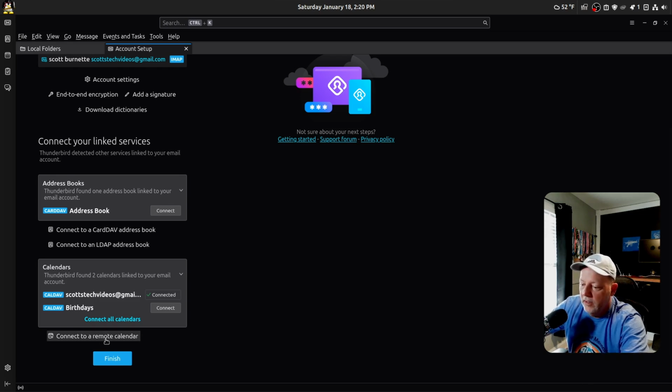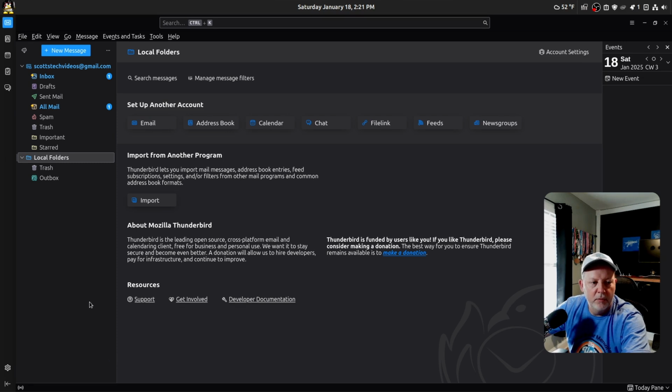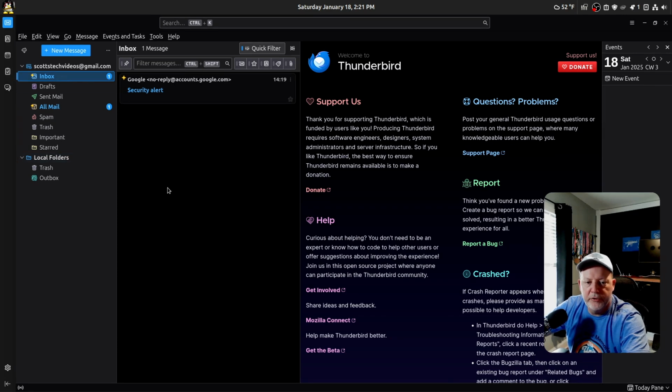If you have, let's say, a .me, which is a Mac email, a calendar, you connect to it, Outlook, calendar, whatever calendar you want to connect to, you can do that. So go right there, and then it gives you a list of all the different things you can do. And we'll just go to our inbox, and we got our security alert, and there's forums and support pages you can go to.